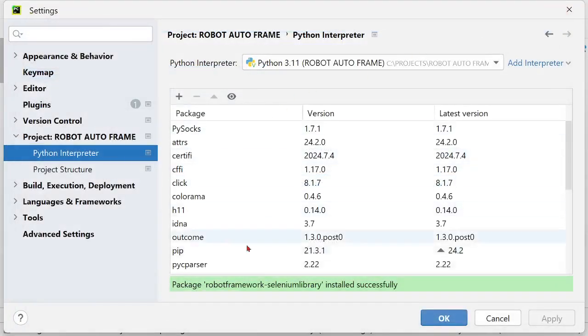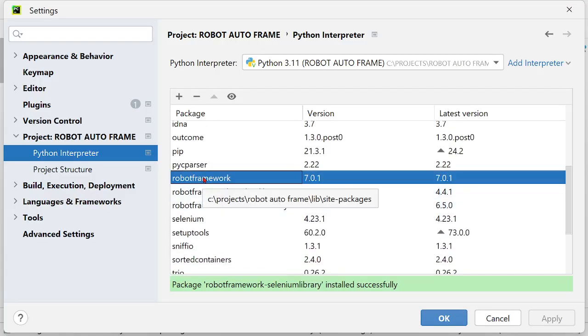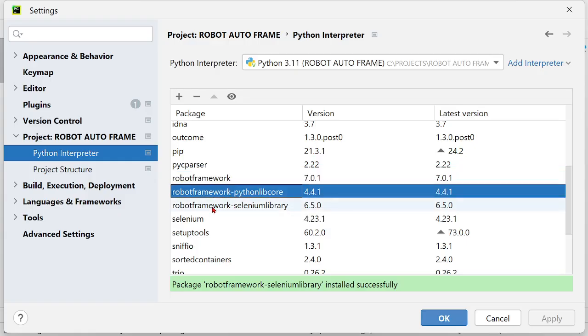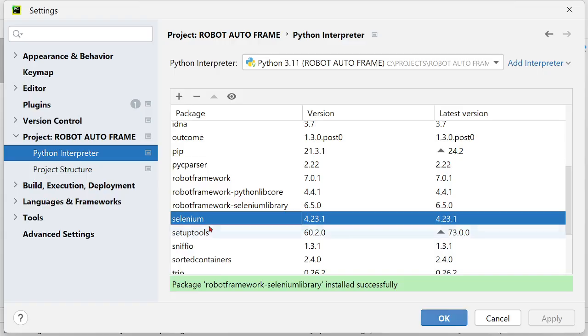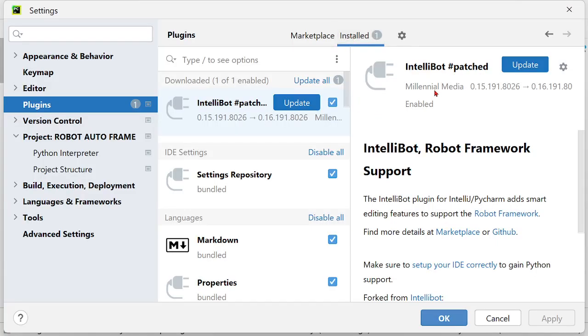Good. After which you see in your Python interpreter, sometimes it's installed automatically, sometimes you need to add packages. You come here, you have Robot Framework, Robot Framework Python library core, Selenium library, Selenium. After which you need to visit plugins, check installed. I'm here, have already installed.